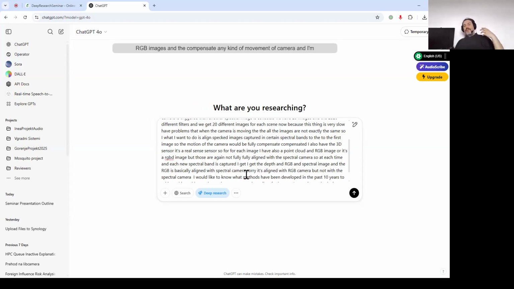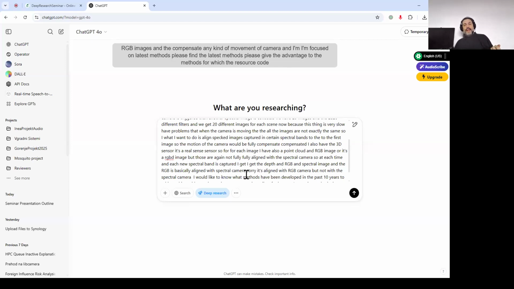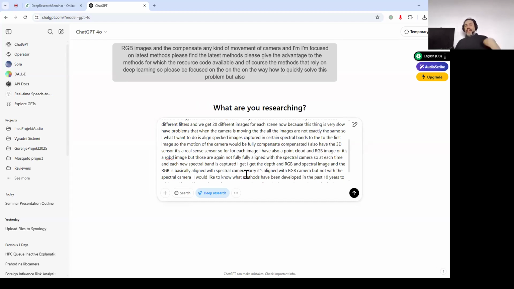And I'm focused on the latest methods. Please find the latest methods. Please give the advantage to the methods for which there is source code available, and of course the methods that rely on deep learning. So please be focused on a way to quickly solve this problem, but also document everything that has been done in the past 10 years, because I need this for my related work, for my thesis.